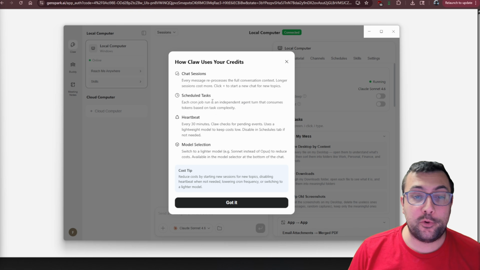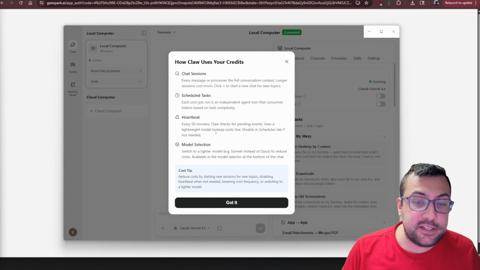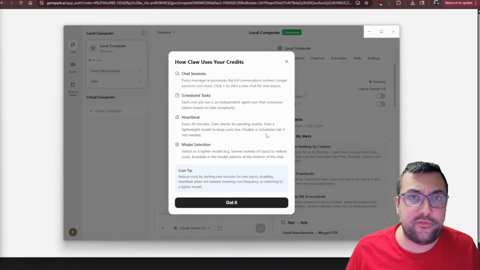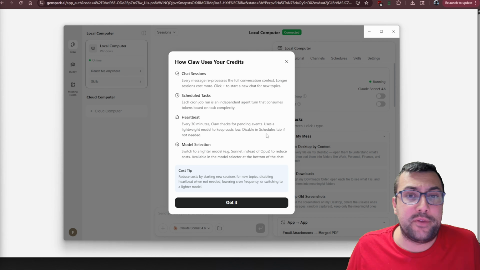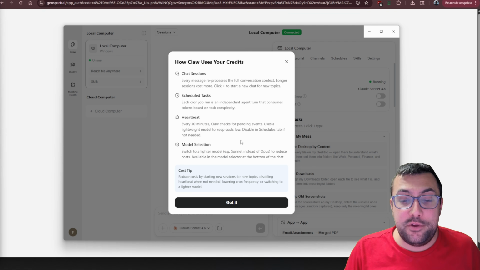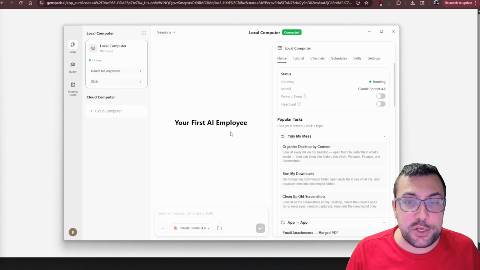Claw uses your credits. So through your chat session, through scheduled tasks, a heartbeat. So every 30 minutes, it's going to check for events. So we can actually disable scheduled tasks if we don't need it, and that will help reduce your costs. So maybe you're not doing something that's scheduled that you want to run every 30 minutes. Turn that off. And you also have model selection, which I was talking about before, and don't be shy to start a new session. We can say got it.